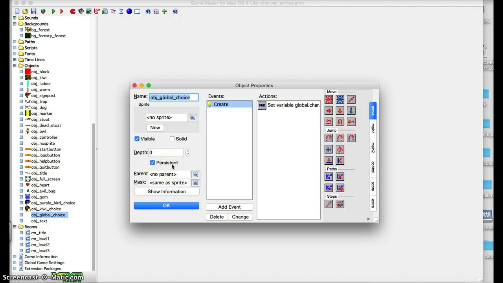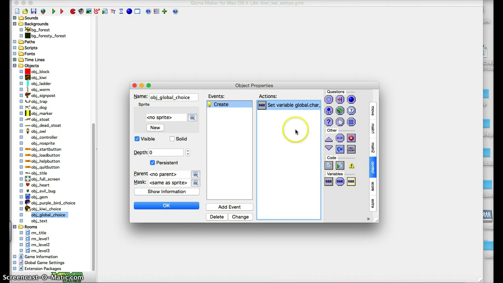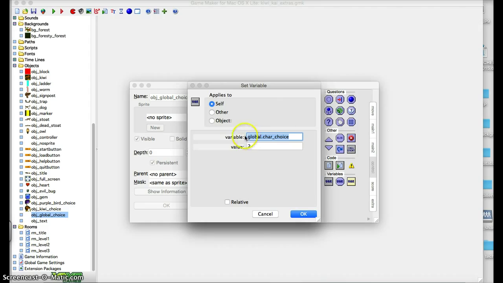So persistent means ongoing. Now I put in a create event. So upon creating of this little global object, we want to create a variable. In the control, I just dragged out a variable, and this is a little bit different. Instead of just naming it char choice, I've called it global dot, and that's important, global dot, and then character underscore choice. Remember, we don't put spaces in our variable names or object names.